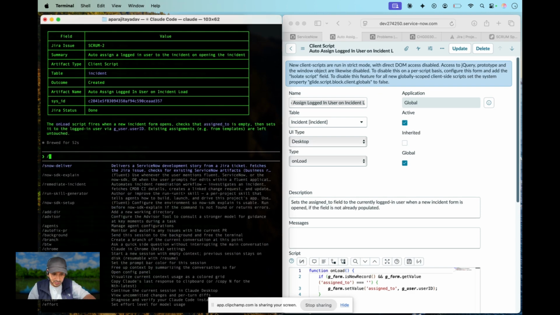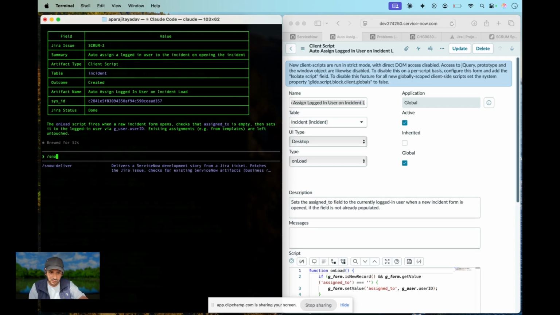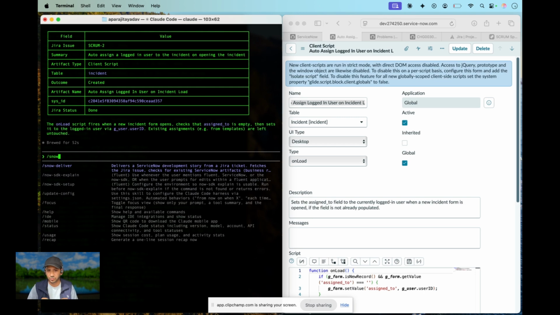Now, what I did, instead of providing the information, I used a skill. So here, if you notice, the skill was named deliver. What it does is deliver a ServiceNow development story from a Jira ticket. So in this skill, all the information, what to do, where to check, is already provided, so I don't have to provide that all the time. And it is very easy to create. Whatever you want to create as a skill, you just provide the instruction and tell Claude to create that as a skill. Then you can use this directly to create the workflow. Now this skill is my workflow to get anything done.